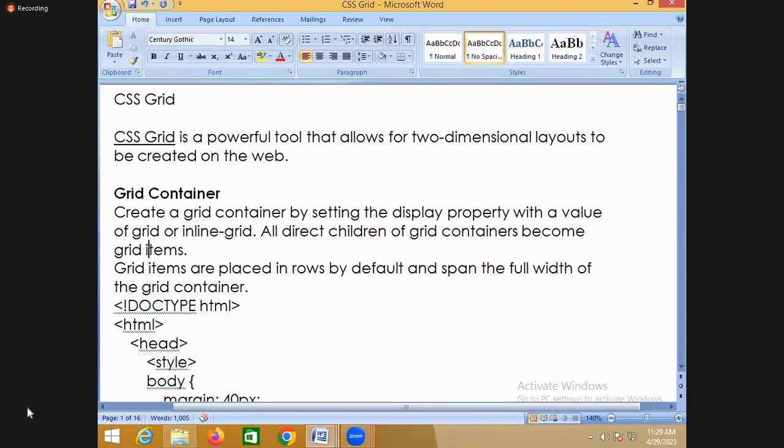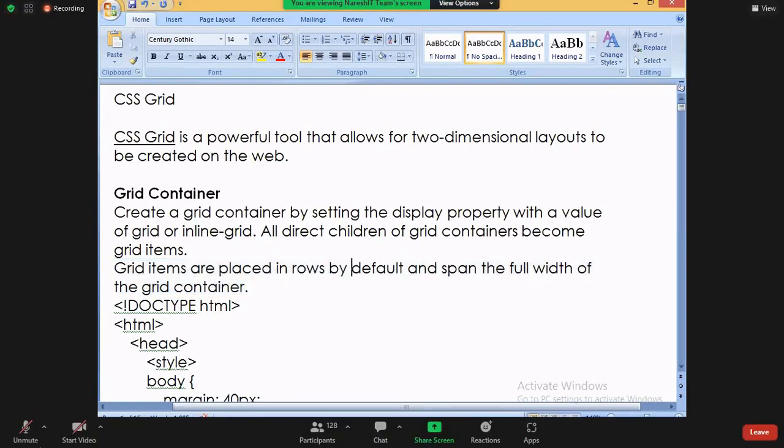Okay, so within the grid container, you place some elements, and those elements are called grid items. But I said grid has some properties. We'll discuss grid properties. And grid items are placed in rows by default and span the full width of the grid container. So grid items are placed in rows by default.